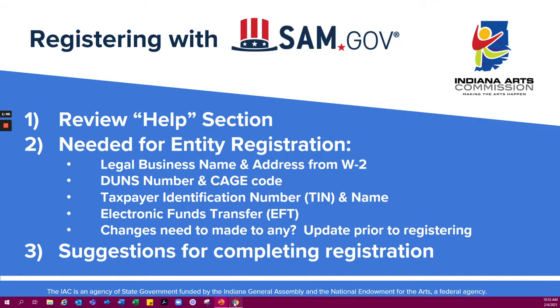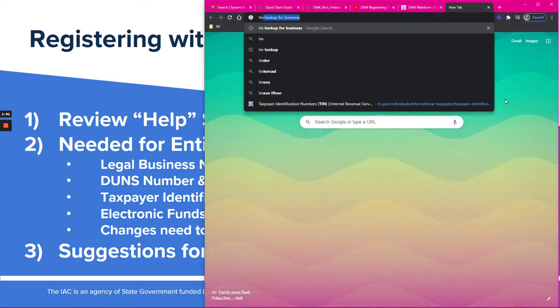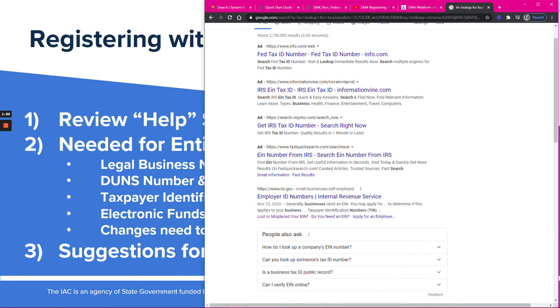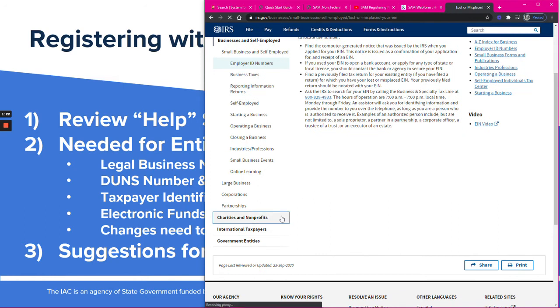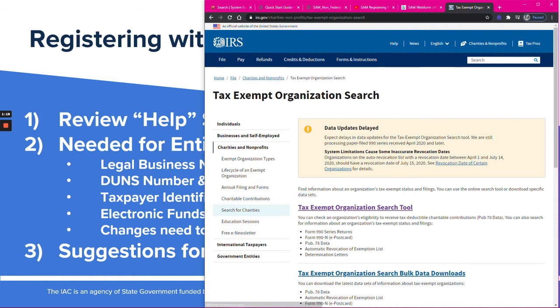And if you by chance have misplaced it, I recommend just doing a Google search for EIN lookup, something of that nature. I'm going to skip these ads and visit the IRS link. And I even like this lost or misplaced one, so it'll give me information for how I can find it. I can even go to the nonprofit link, and there's even a search, so you can confirm what that number is.